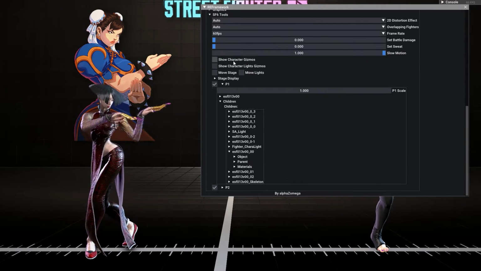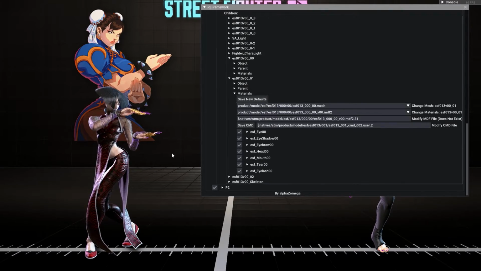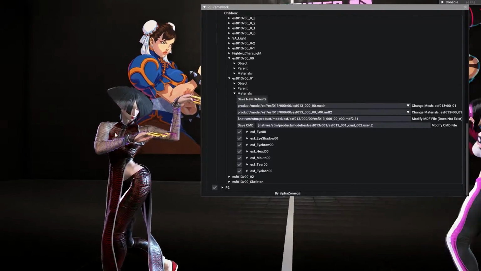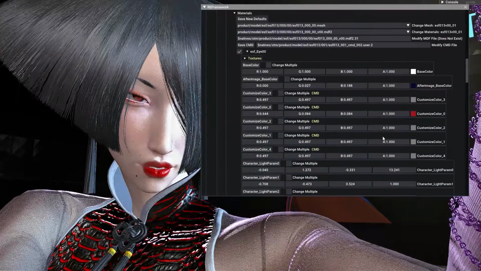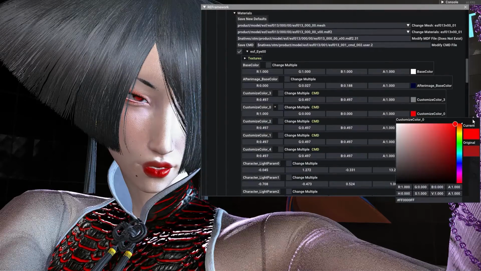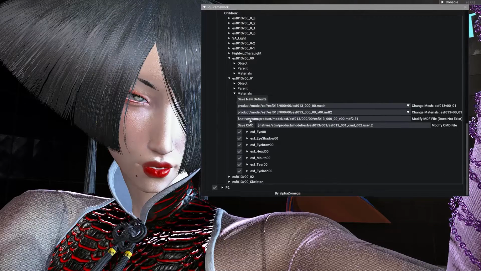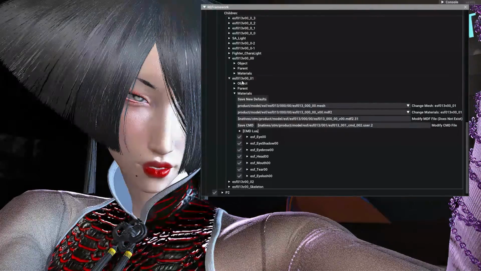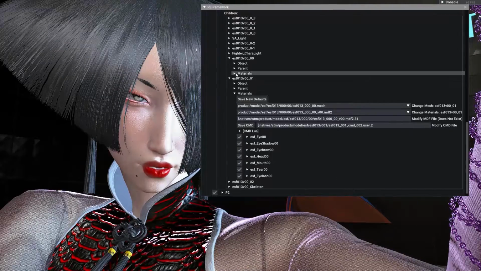Now, what about the head? Well, it's exactly the same thing. If we want to look at her eye, and we want to change it to be a deeper red, or white, we can do that. Now, we just have to save CMD again, because this is part of a different, for lack of better terminology, let's just call it the hierarchy, right?